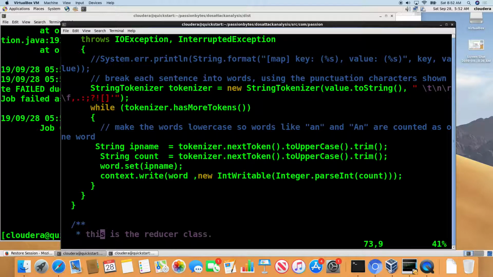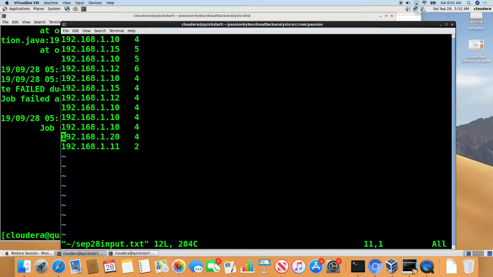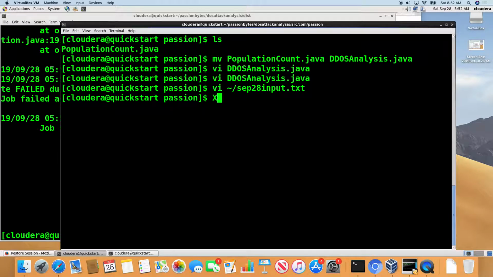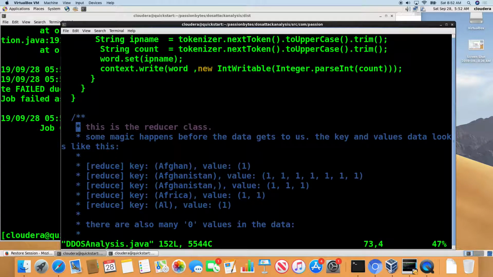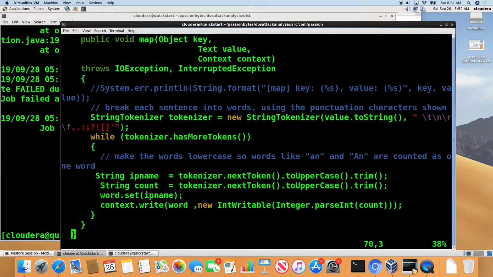What is the input file again? vi September 28 input.txt, correct? We have got all the IPs and we have got the number. So our data is accurate. All right. And now let's look at the program. Where is the error? This is how you should figure it out. Okay, tell me somebody, what is the error?